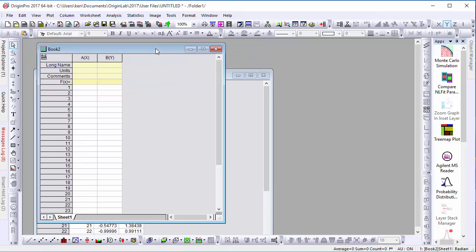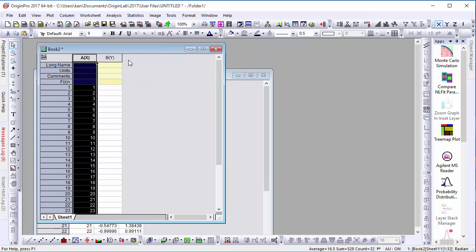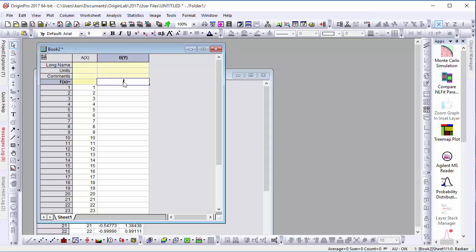If we want to reference a different book in one of these statements, we'll need to enter book 1 in square brackets before giving the sheet number and column letter.